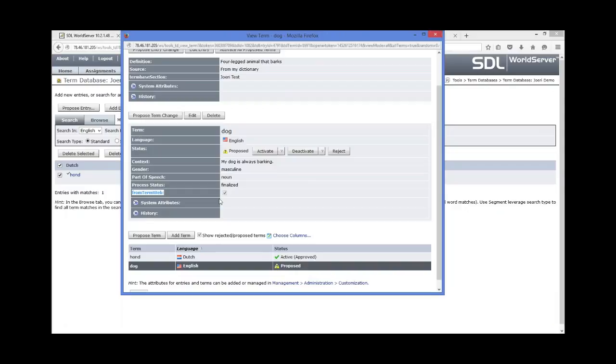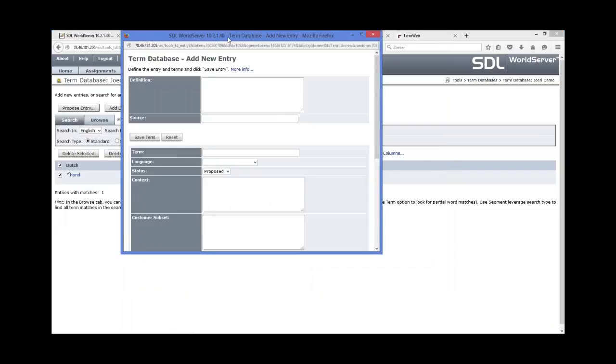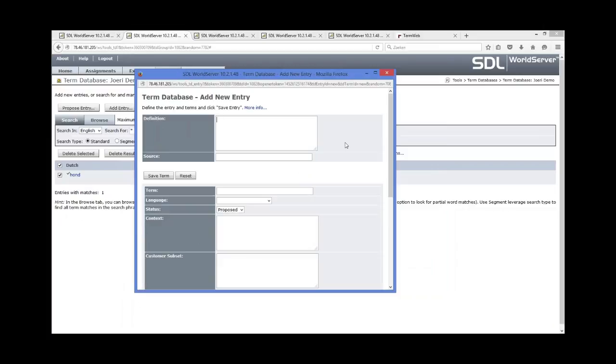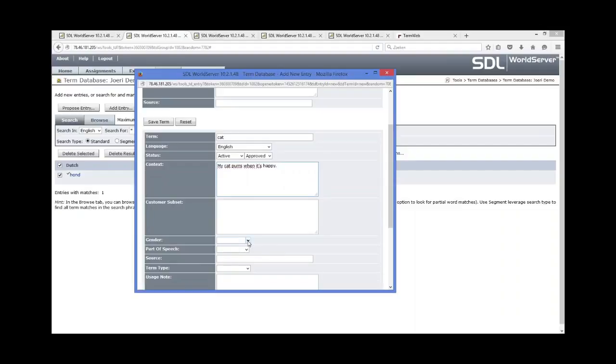Now let's see how we can also propose terms from WorldServer and have them appear in TermWeb. So for that, I'm going to create a new term, or a new entry rather, in WorldServer. And let's say I want to add another one in the same field. Cat is my English term, and let's say that I think this is good for use. Some metadata in there. I can do the same.